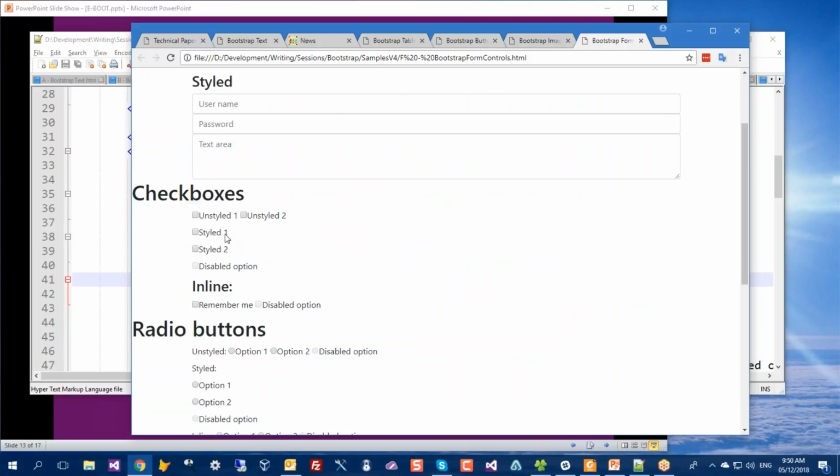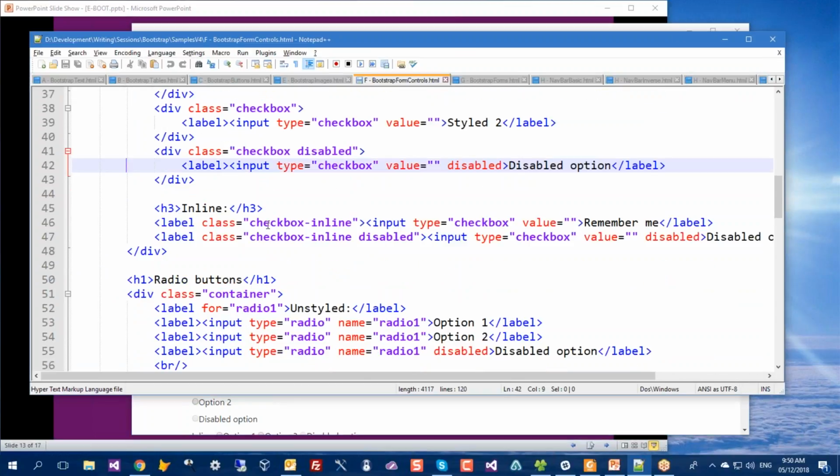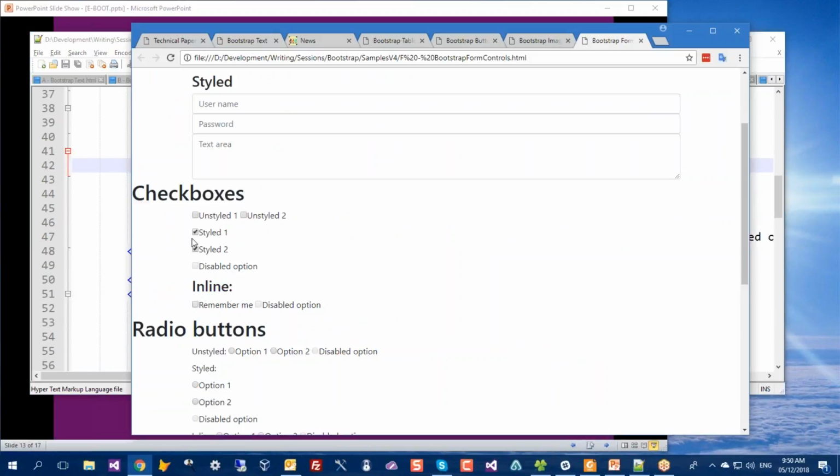It's kind of hard to tell here, but this one really is sort of the width of its container. And again, I probably would put it inside a cell if I want to control the width. And we've got a disabled one here as well. You can also specify inline. So if you say checkbox-inline, then even though they are styled a little differently, they're laid out horizontally.